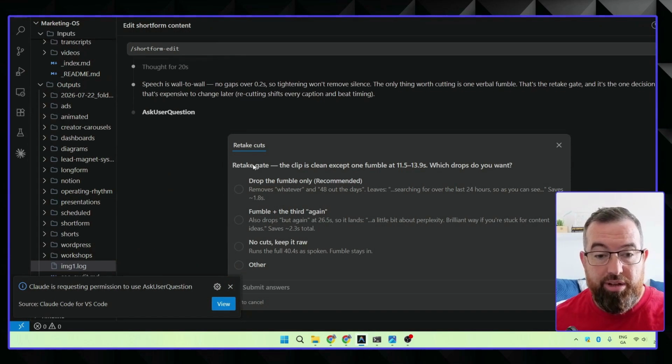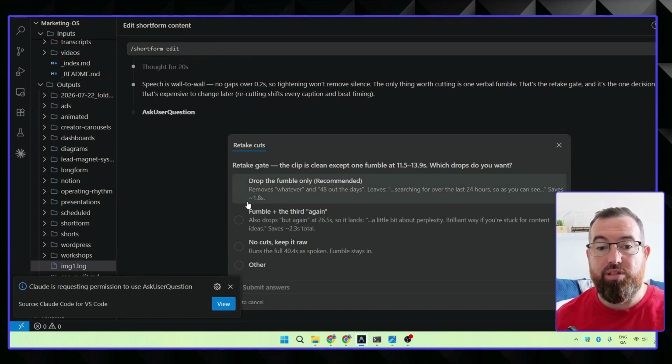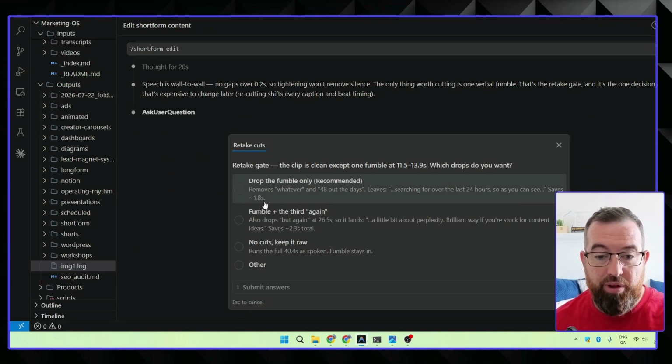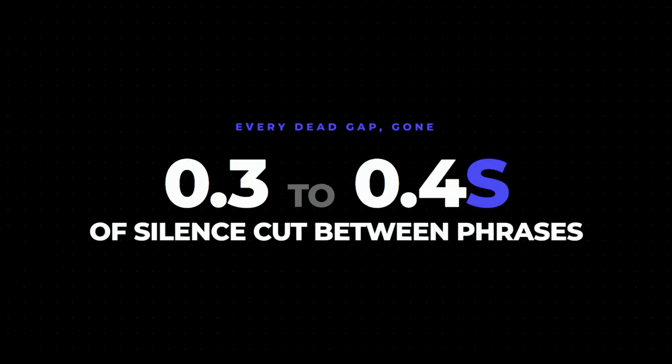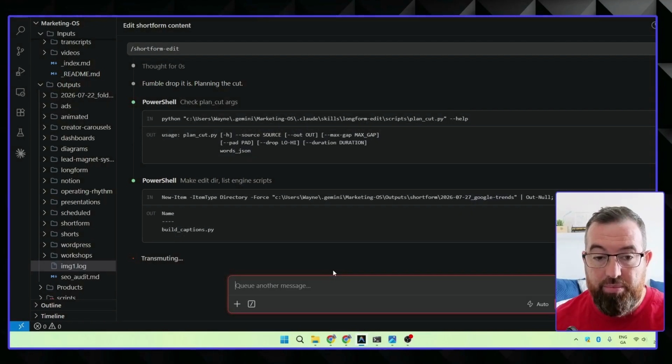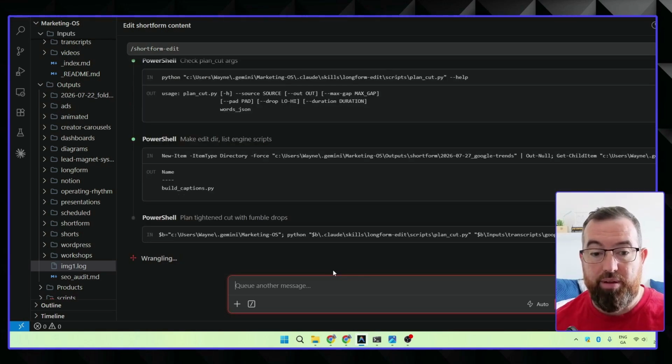So you can see the other one here, it's after finding obviously some mistakes that I made. So you can see retake gate removes whatever, and leaves this. So again, obviously I made some sort of small mistake here. The clip is clean except one fumble at 11.5 to 13.9 with drops. I have it cut. I think it's 0.3, 0.4 seconds of gaps between phrases. I cut it down for short form because I think it needs to be quicker, it needs to be faster. You need to get the results much faster.